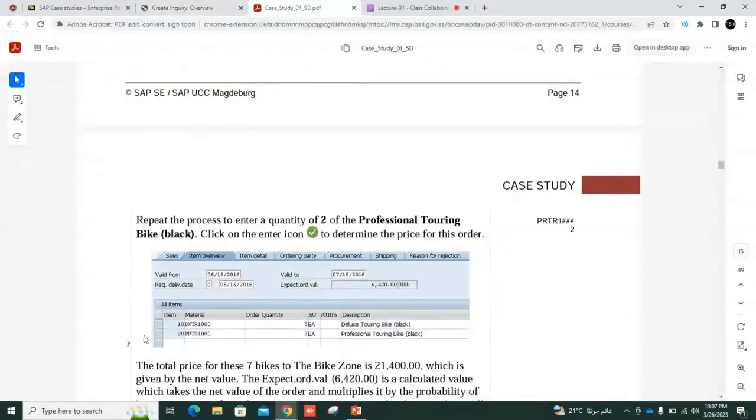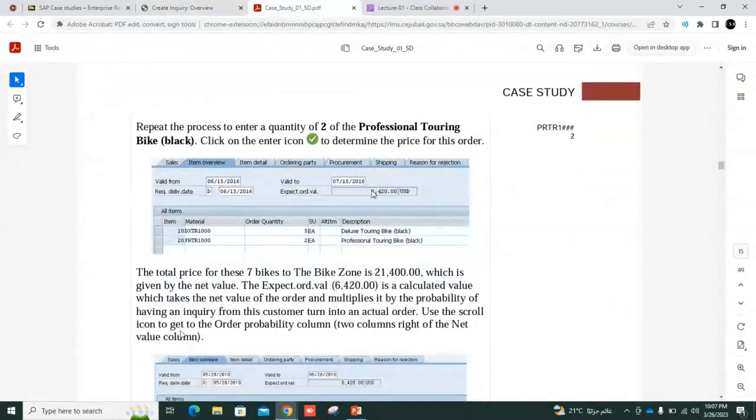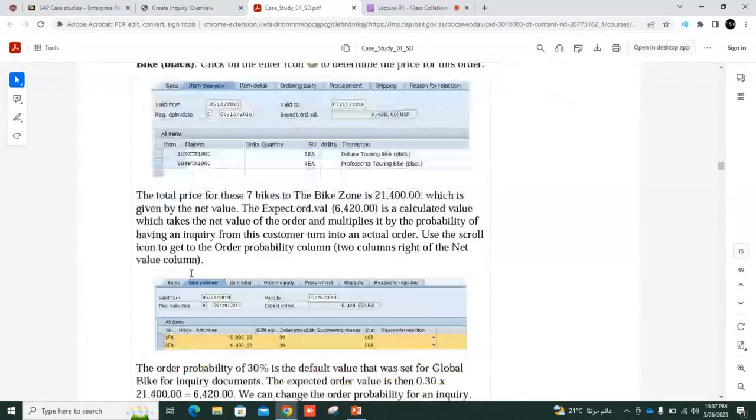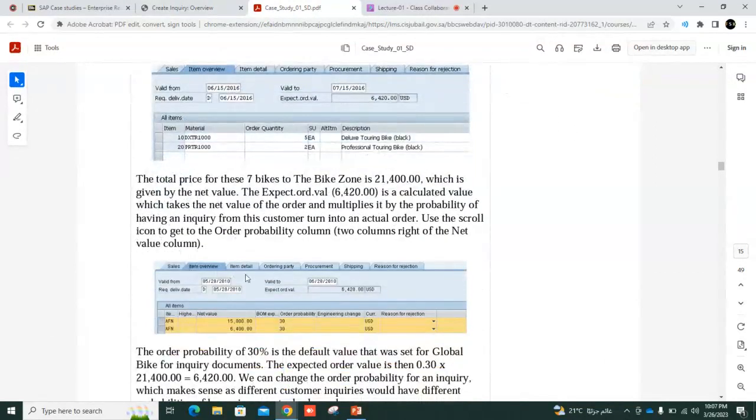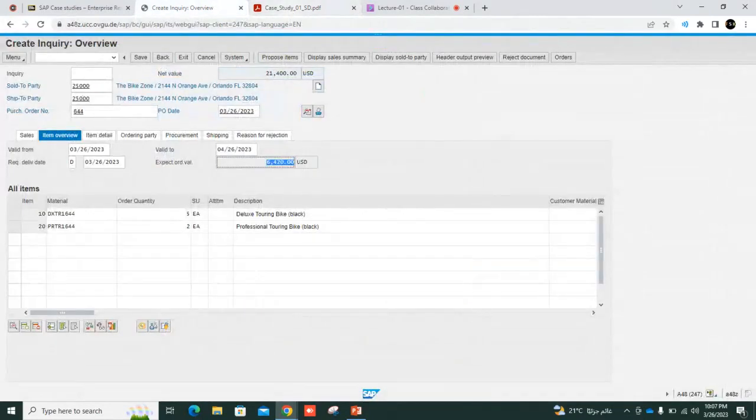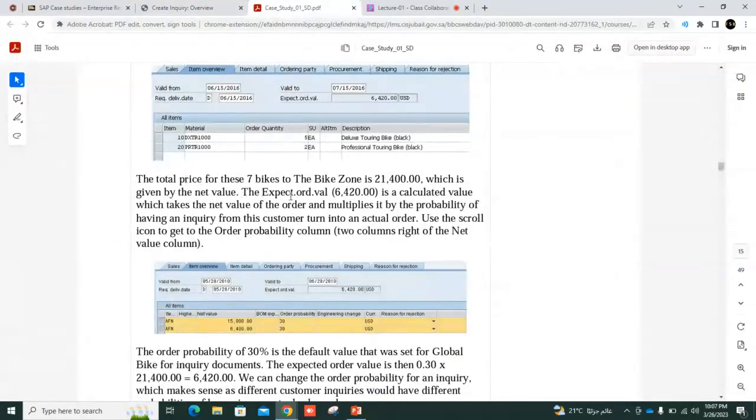All right. So anyway, that one is very important. You see here 6,400 for your cross reference. You check sometimes this will give the same thing, right? So it is giving some theoretical explanation of what this is here. Total price for these 7 bikes, 5 plus 2, 7, is this 21,400, right? So we are good to go, right? Which is net value, expected value is this one calculated, okay.